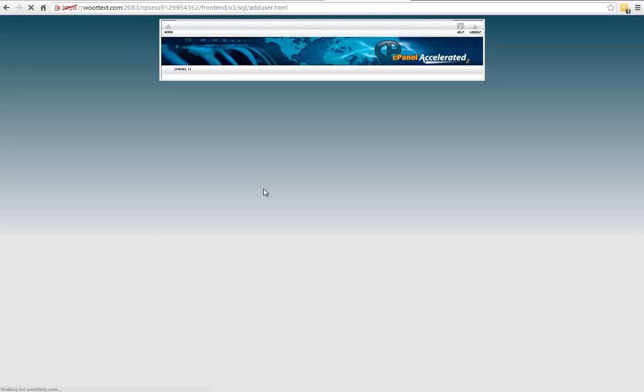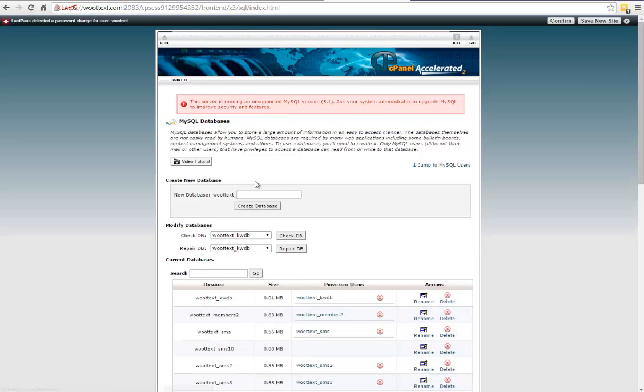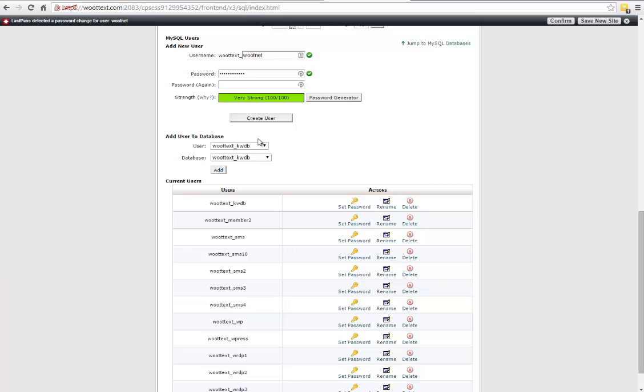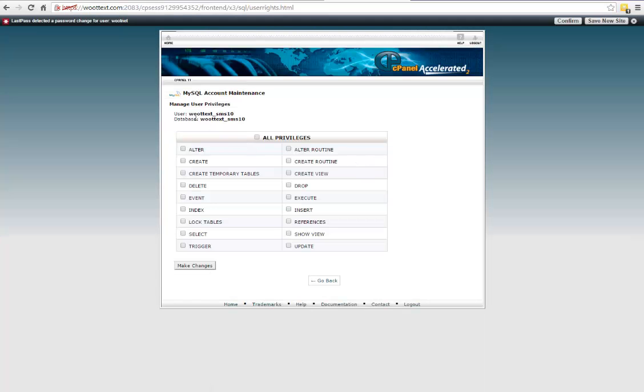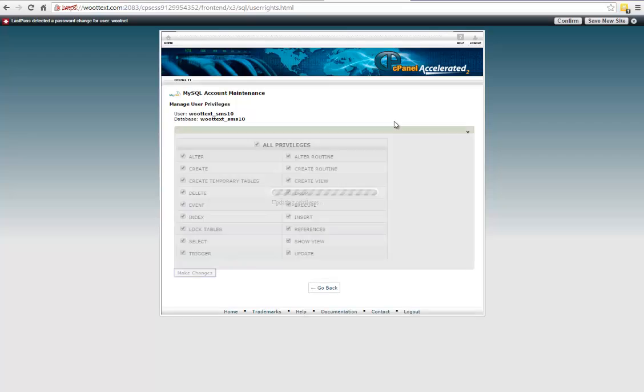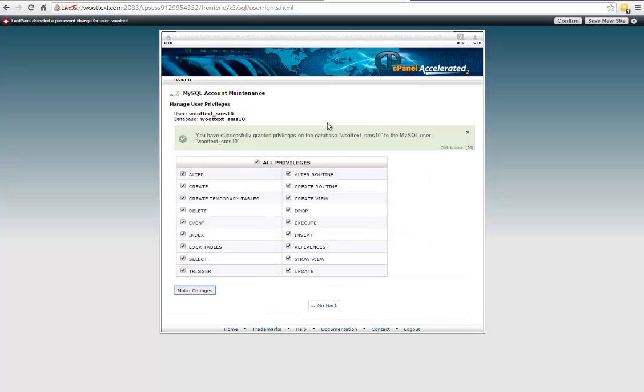Click on Create User. Go back, and now it's very important that you add permissions of this user to the database. So let's find the user, let's find the database, click on Add, and now we have this page here. You want to make sure you click on All Privileges. This gives the program full access to the MySQL database to conduct its normal operations. So click on Make Changes, and now we're good to go.